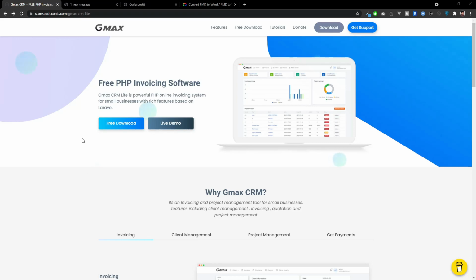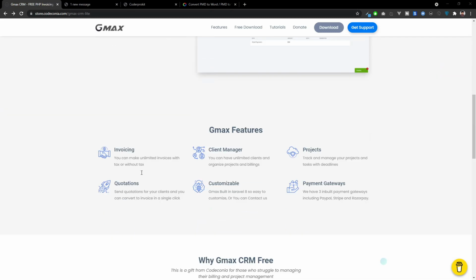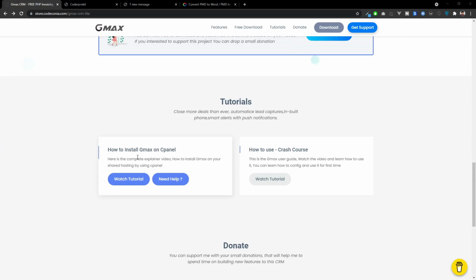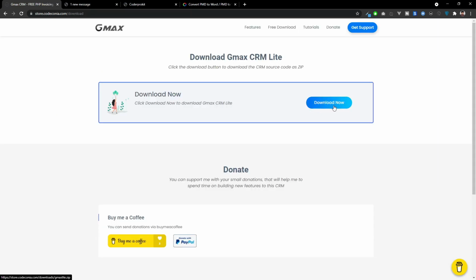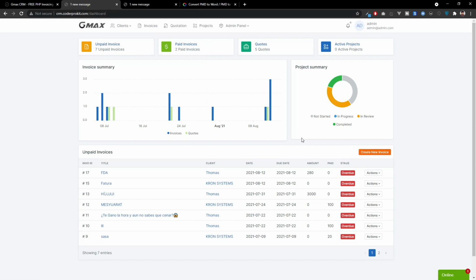You can download the software from this page. I will give the link in the video description, and you can see the tutorial on how to install Gamx on cPanel here in the tutorial section, and you can get the user guide also here. You have to fill in your email address here to download, because we are sending the latest release notification to your email address. After submitting your email address, you just need to click the download now button to download the source code. I will show you a quick demo of the software.